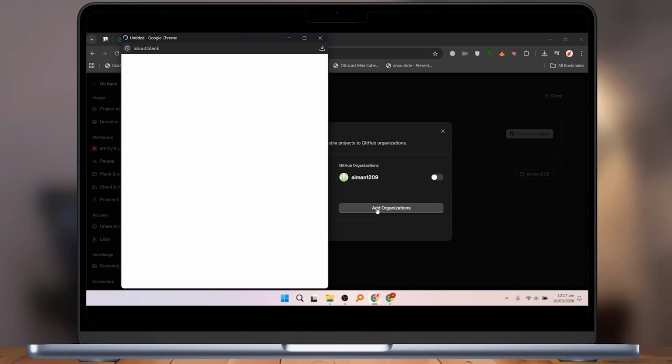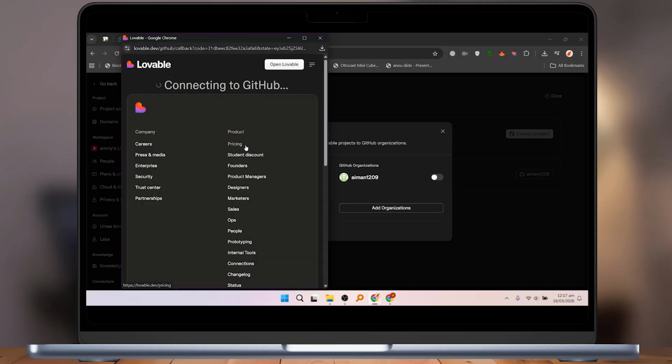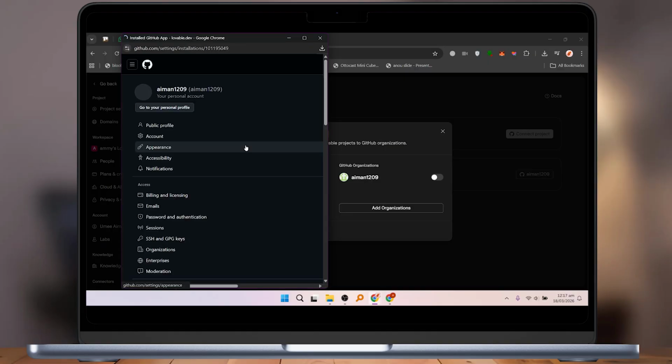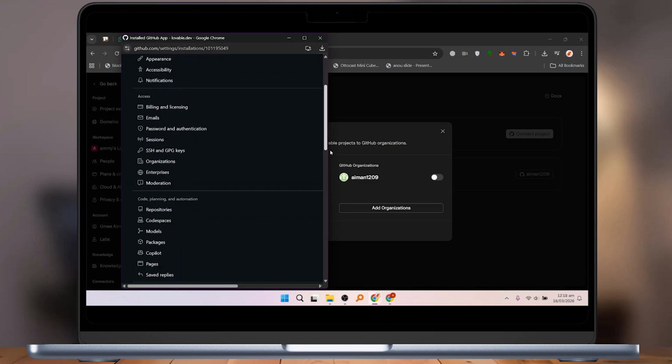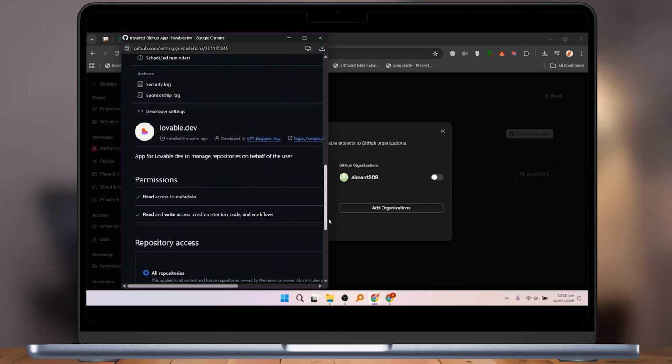Next, click on Add Organizations. Enter your GitHub username or email address, then type your password to sign in. Once you're logged in, go back and turn on the toggle next to your GitHub organization's name. This ensures your project is connected to the correct repository and ready to be deployed.